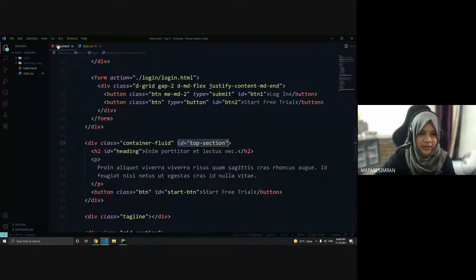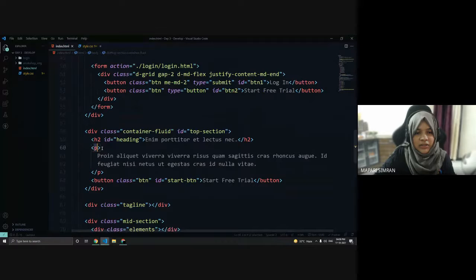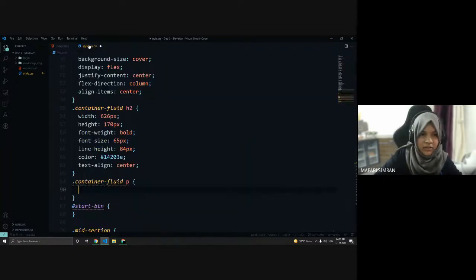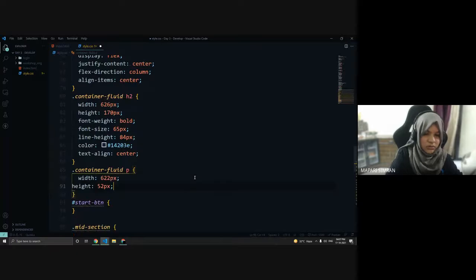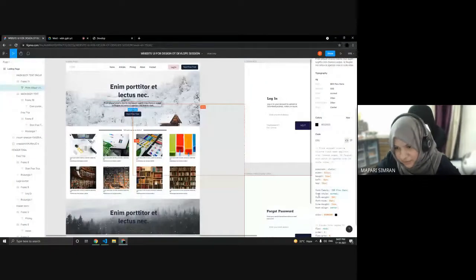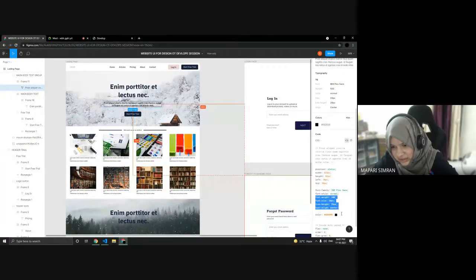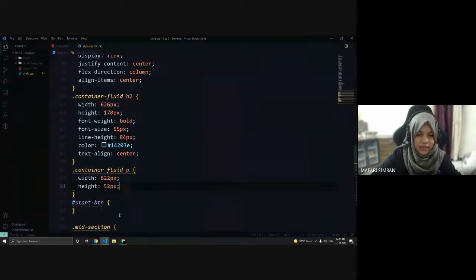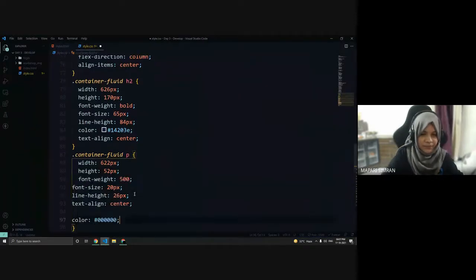It's in a p tag. In this we have a p tag, and in that we are having this text. So we'll style it by taking its class into consideration, this width and height. And then we have a font weight, font size, line height, text align, and color. So we'll copy that and let's paste it here.